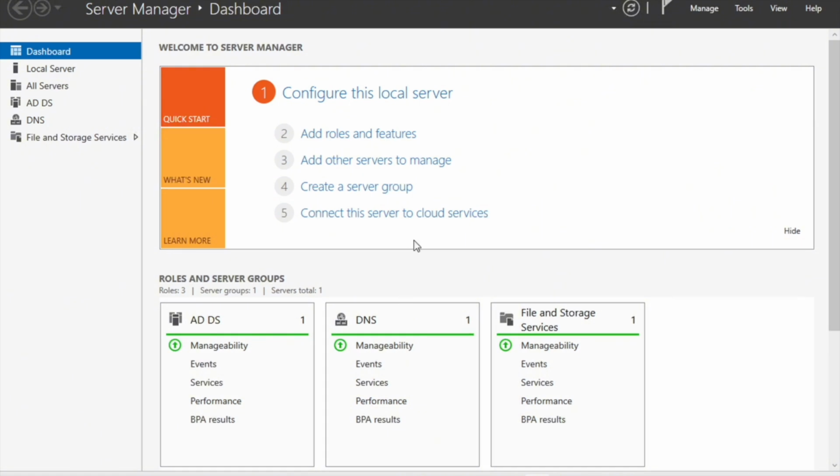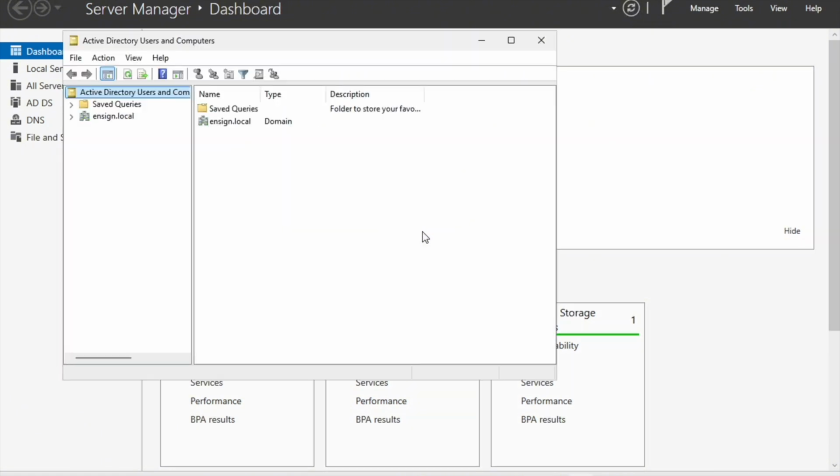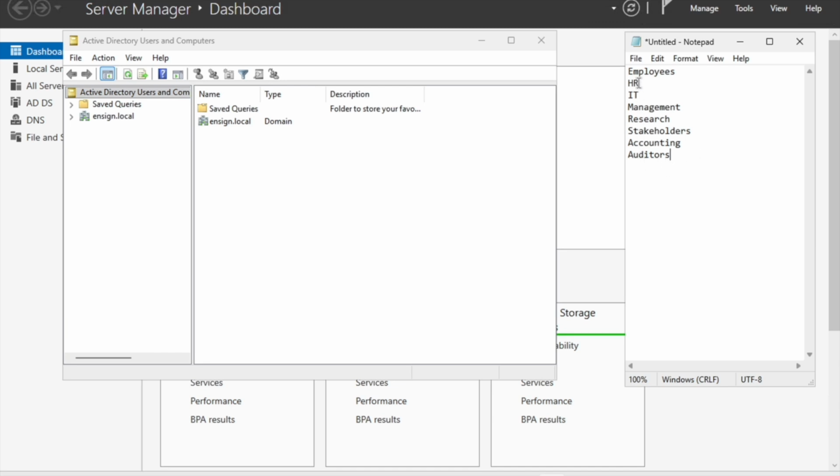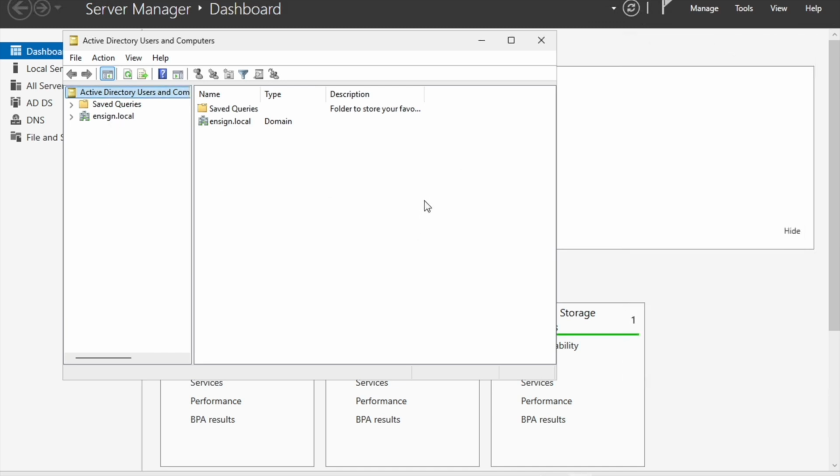environment. Instead of creating just one organizational unit and one user account, I'll be setting up departments such as IT, management, HR, research, employees, and others, then creating users within those departments. I will create a shared folder and demonstrate how to apply NTFS permissions to control access to resources based on users and departments. By the end of this video, you will understand how to create and organize users in Active Directory and apply basic NTFS permissions in a Windows Server environment.